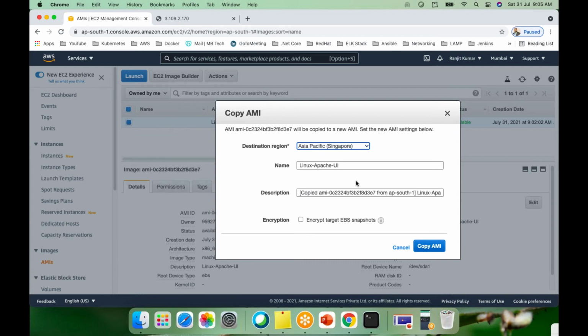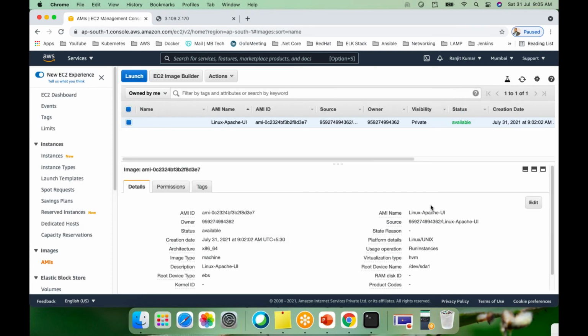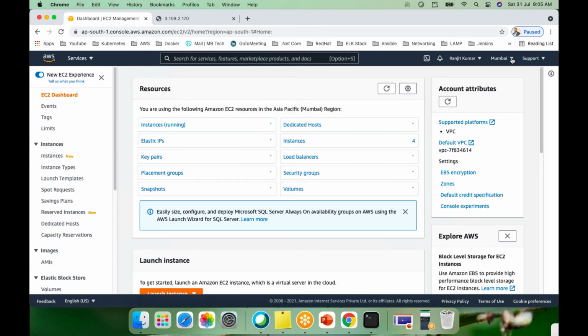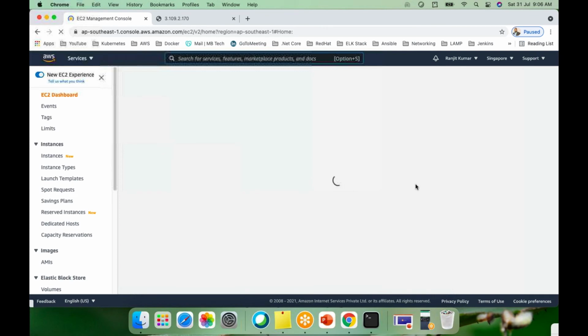Here we can see AMIs. What is AMI? That is Amazon Machine Image, okay. So our machine image is now created. See, it is now created, and visibility is private. It is only visible to the account owner, okay.